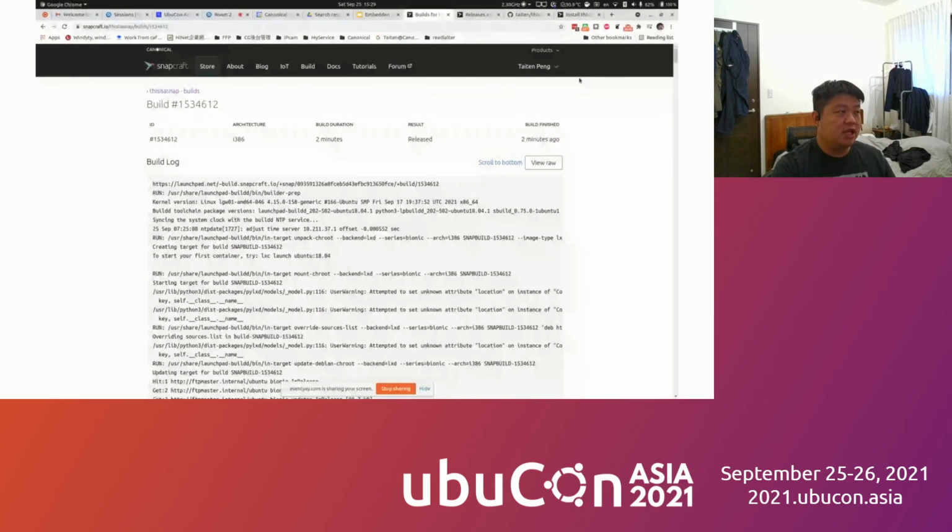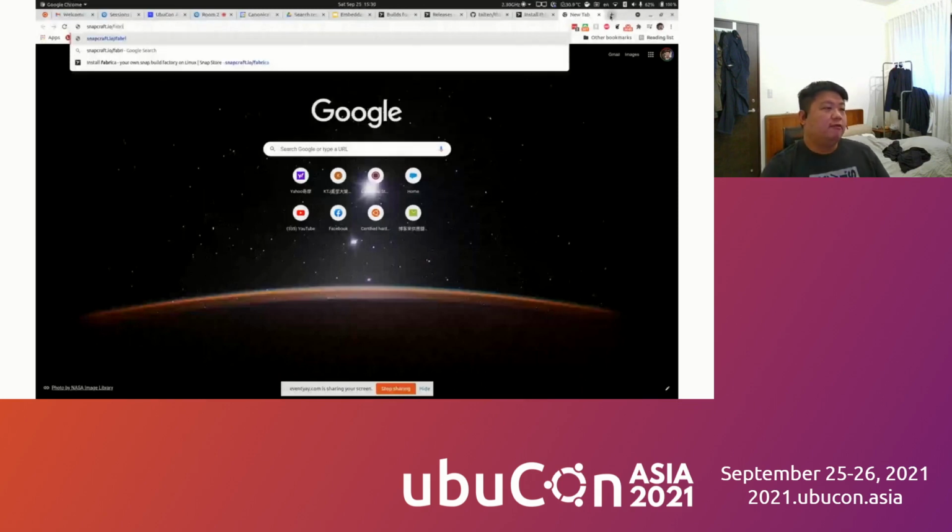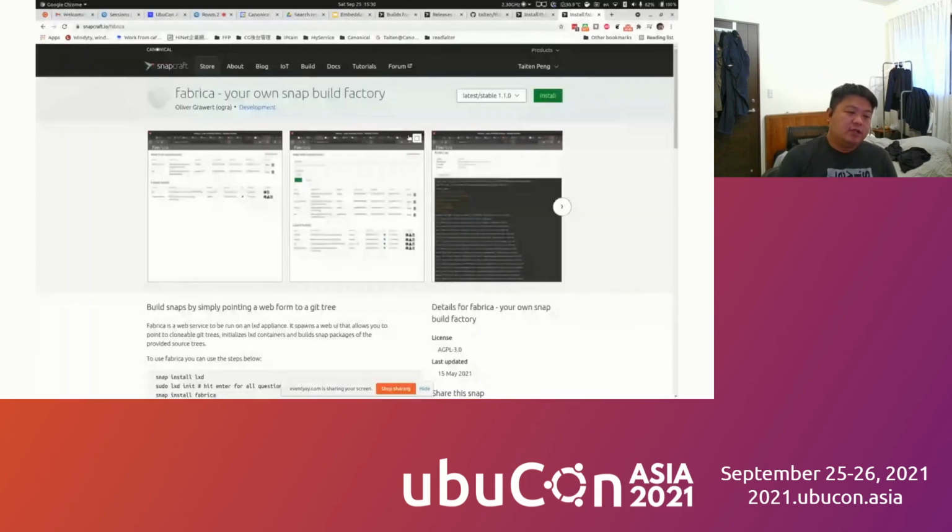So let's go to the Snap Store and search for Fabrica. Fabrica is a building tool in a snap that was created by one of our colleagues. What it does is give you a private build server on any Ubuntu server or Ubuntu device that you wish, to build a snap for you automatically. I have that set up on one of my VMs, so let me just pull that in.